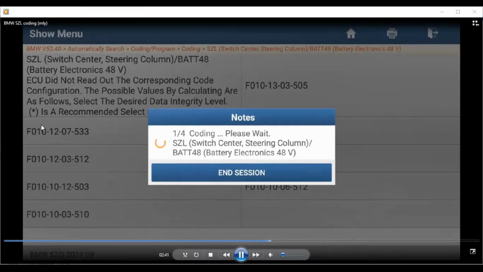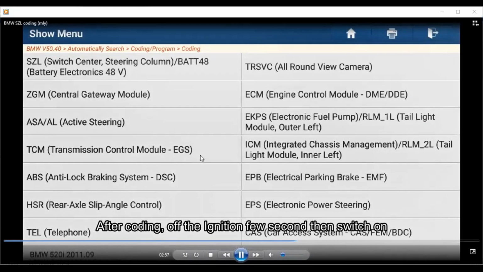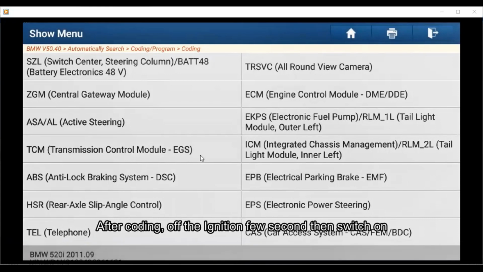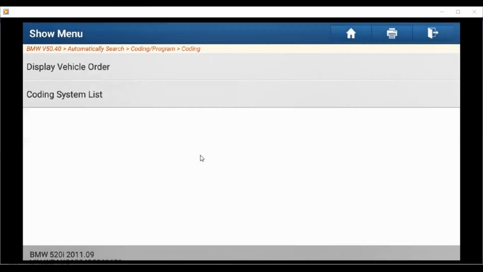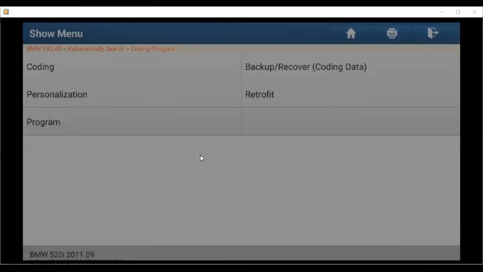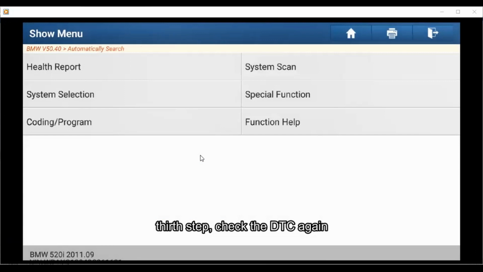Use the latest coding number, because we still don't know which batch of coding this car has. So we hit the latest one. After coding, double check the trouble code. After coding, you will be guided to check the trouble code.